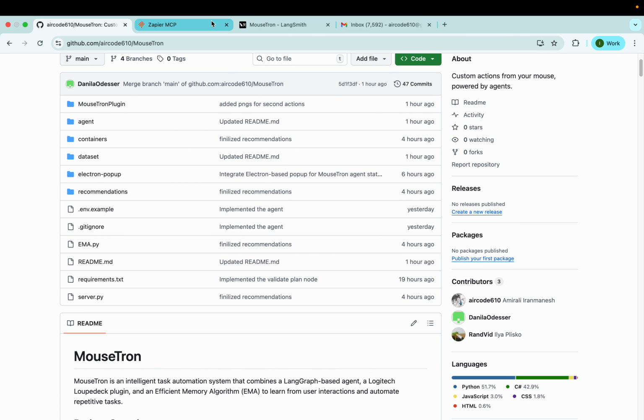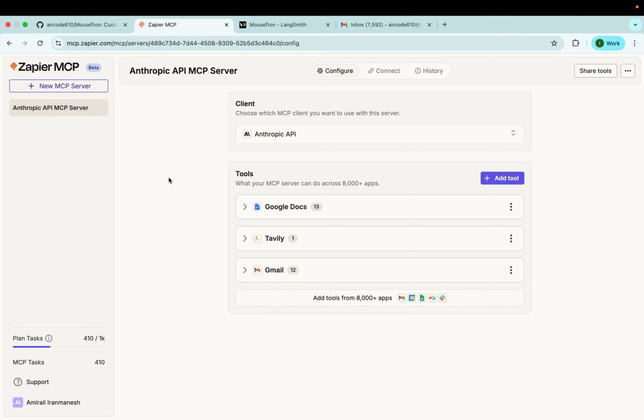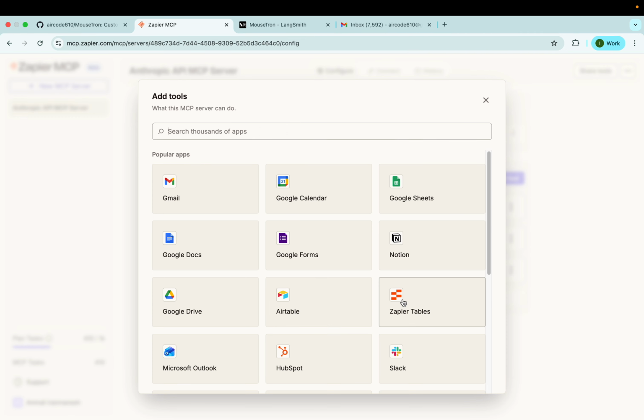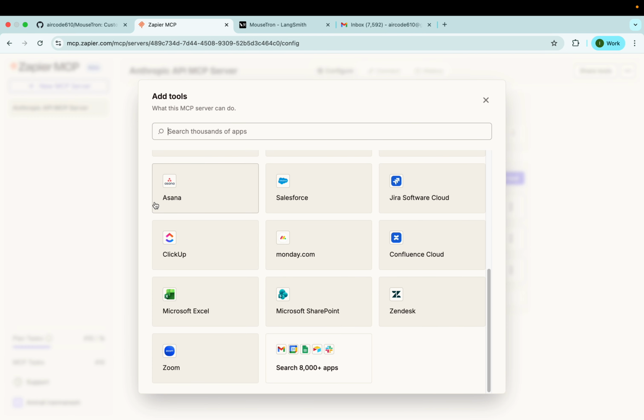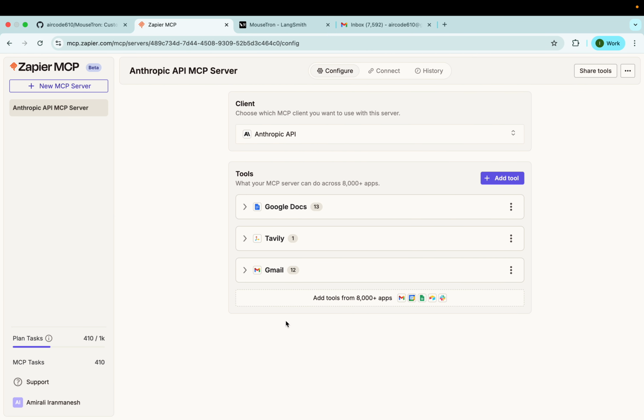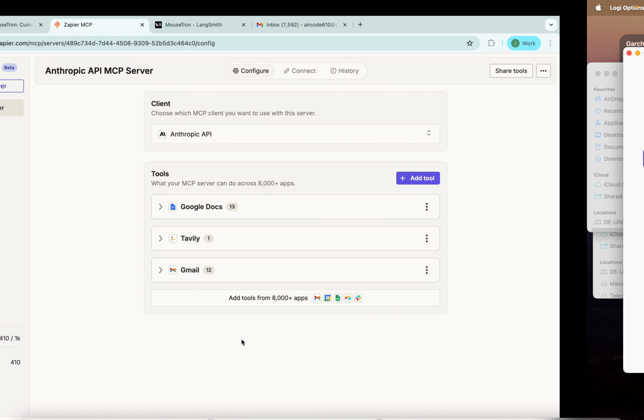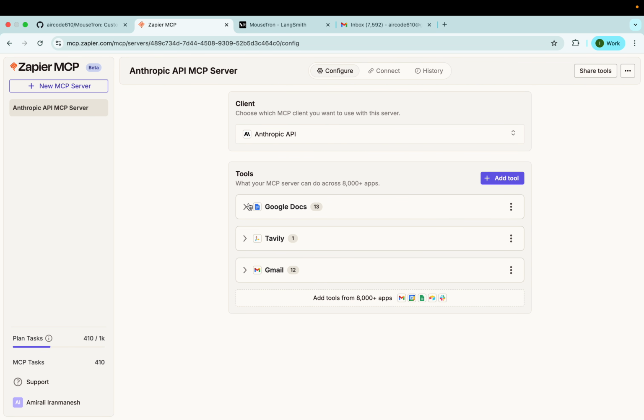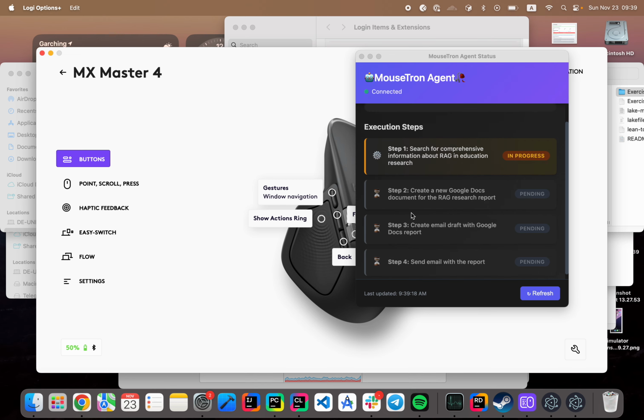Let's talk a bit about how our project works. We are using Zapier MCP. This is the platform which provides MCPs for more than 1000 applications, so you definitely will find a suitable application. One moment before using our plugin, you should add all MCPs for all tools you're using here, otherwise it's not going to work. And let's see our progress. Yeah, step 1 is in progress.